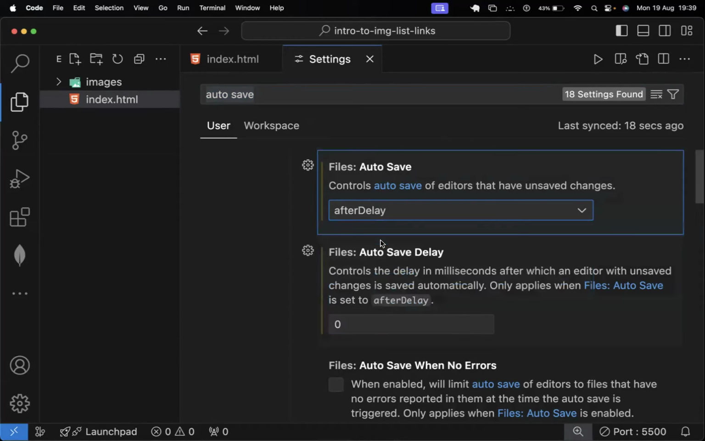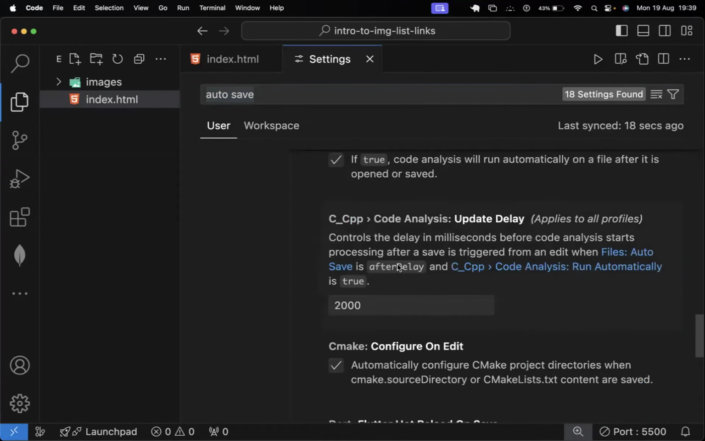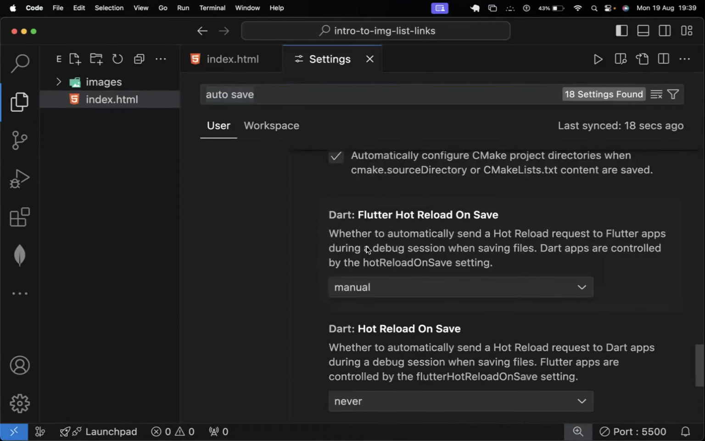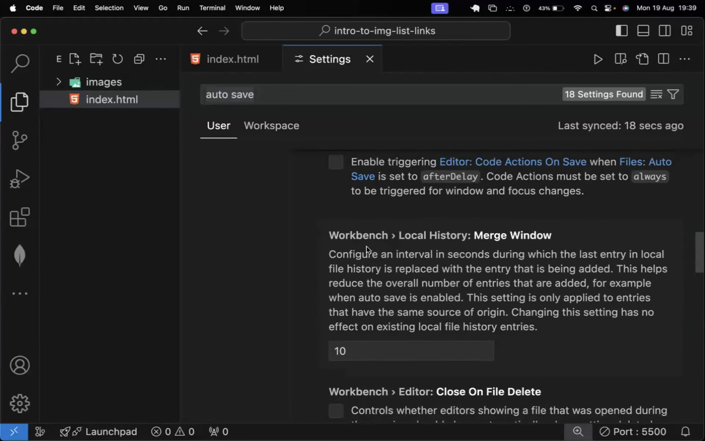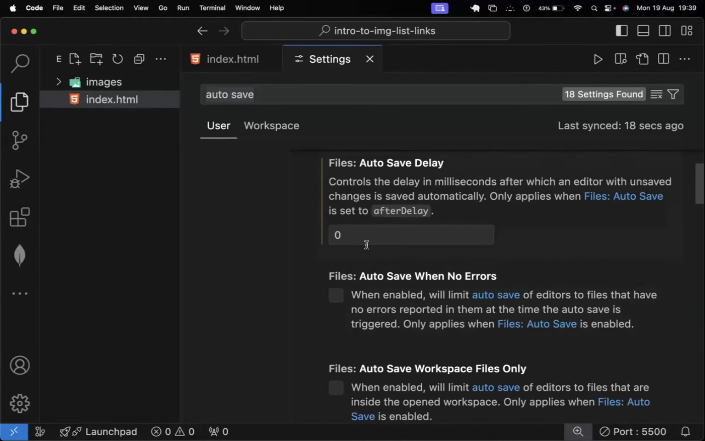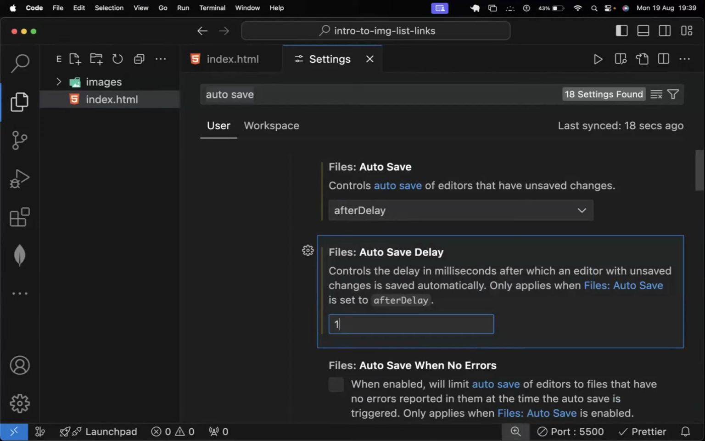So we'll just click after delay, and then we will move down. I think it's down here. Yes. Where is it? There is somewhere it is written. Well, for me, I actually did 0. You can even do 0, but again, you can do 1. 1 microsecond is very small. It can't be noticed. You'll be typing and it will automatically be saving, right?